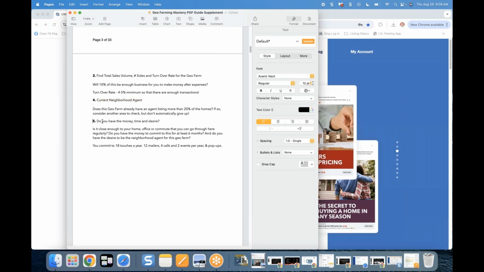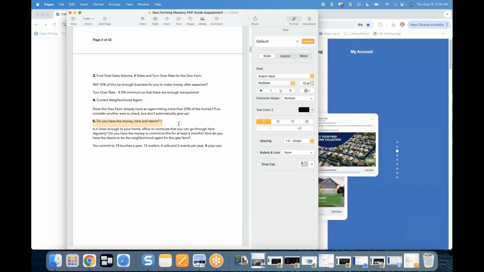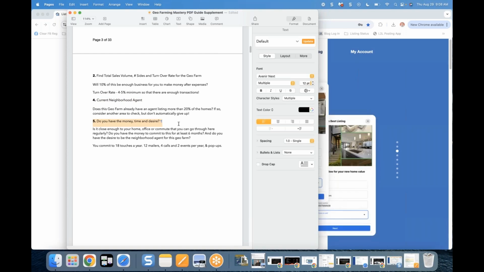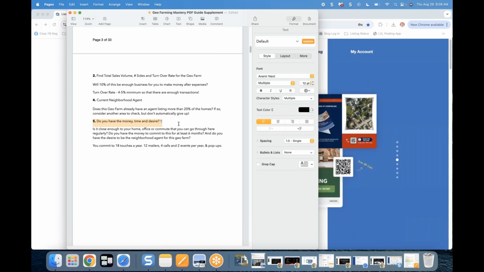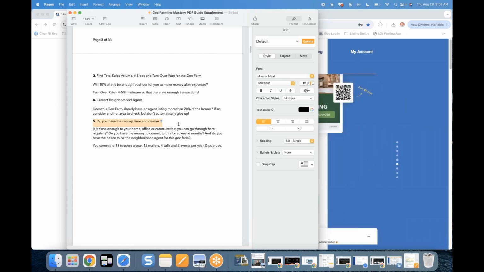And then the last thing is really, do you have the money, time, and desire? You're going to be spending, I would say, $500 a month minimum, right? That would be kind of the low, easy, and middle minimum. I would think 500 a month. Then obviously you can spend up to $1,000 a month.